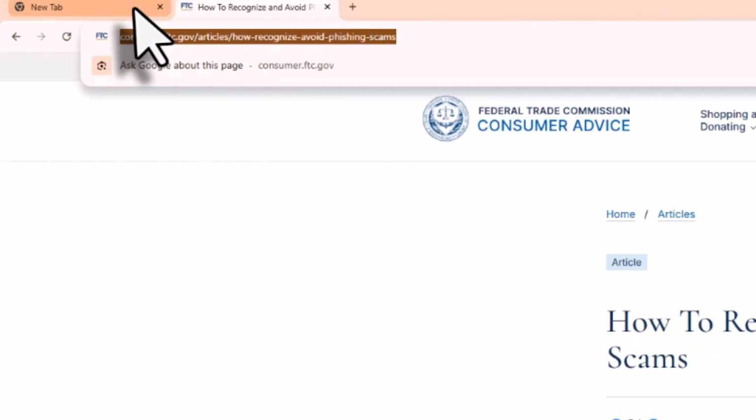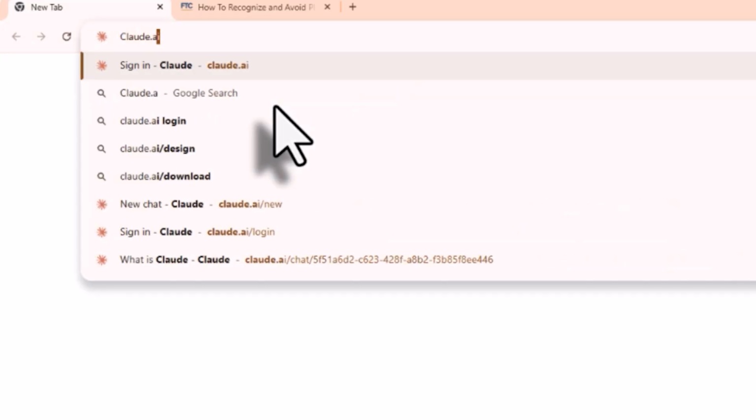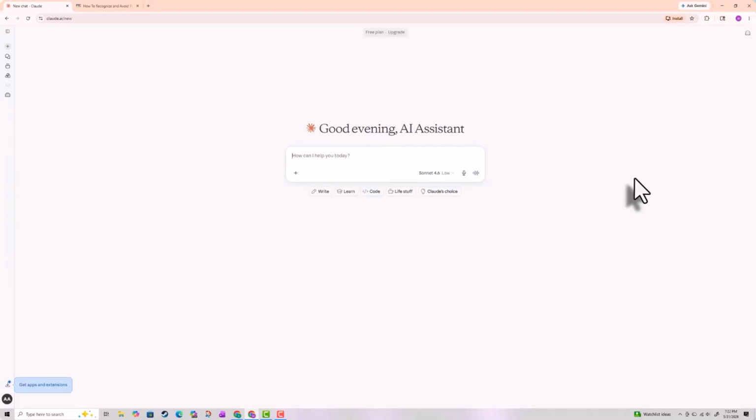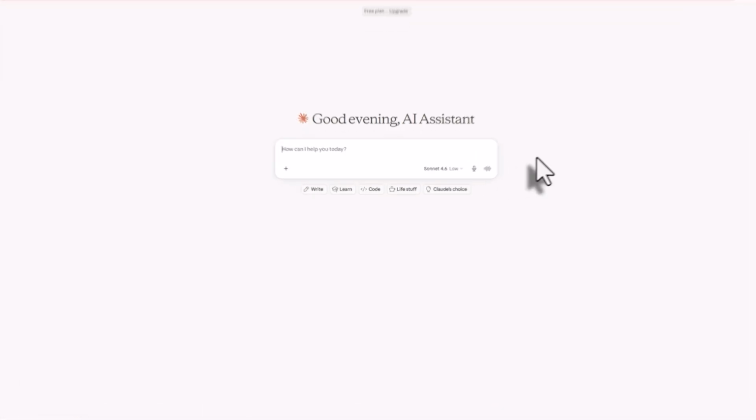Then open your AI tool. Today I'm using Claude because it's especially good with long text and documents. But you can use ChatGPT, Gemini, or other AI tools. Type the following prompt into the chat box.